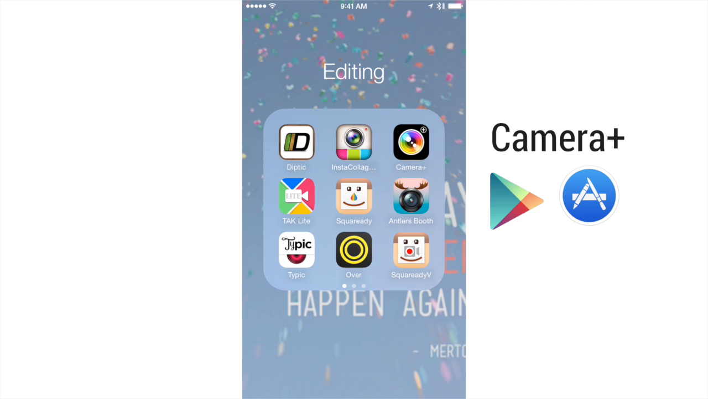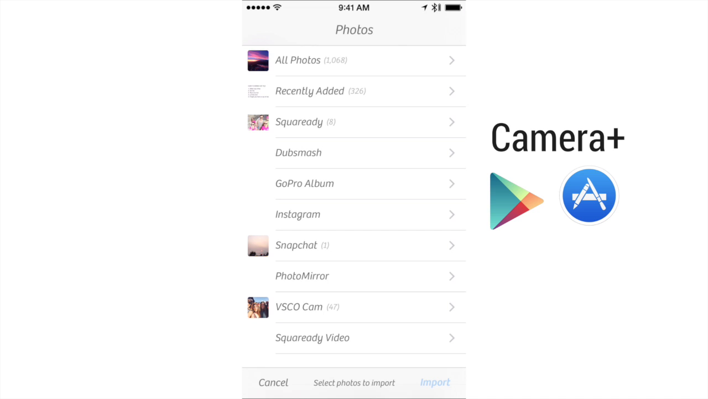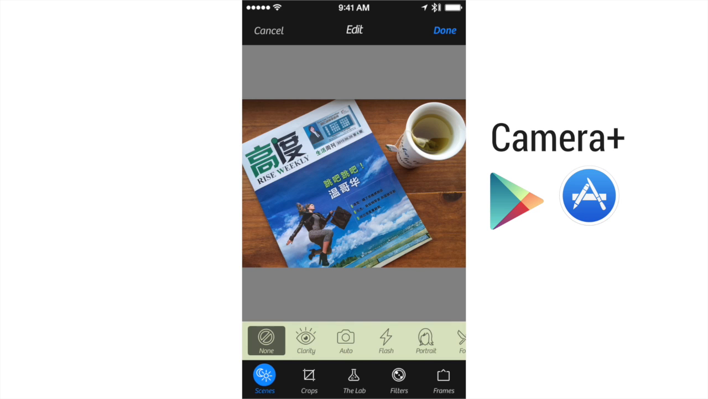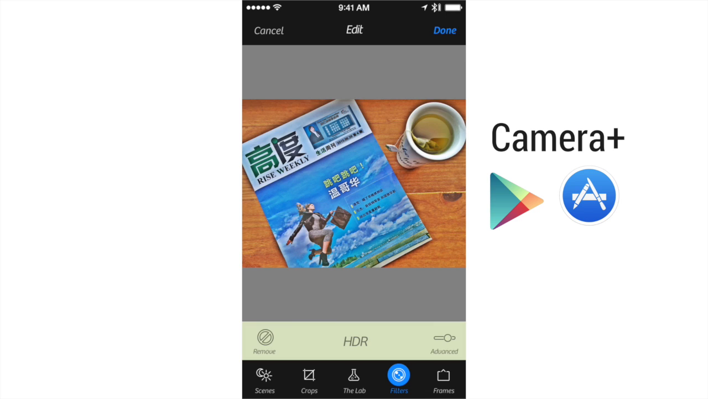Number 2, keep a consistent filter. You can add filters to your photos within Instagram, but I usually do it with an external app, so Camera Plus is a great option to do that. Go back in to your photos, so you can choose clarity to make things a little more vibrant. There's also tons of different filter options within here that you can try out.